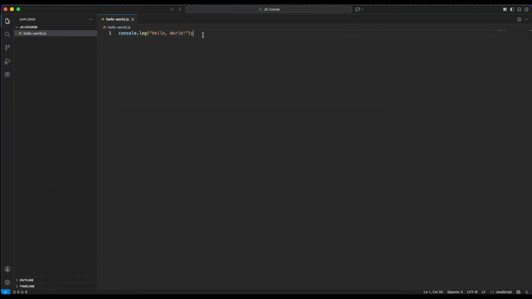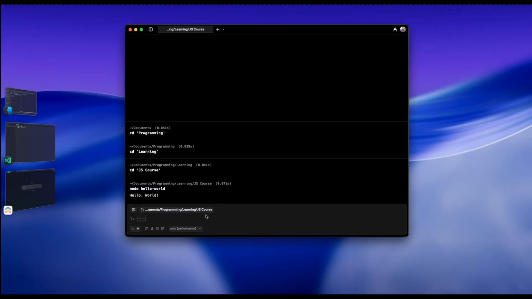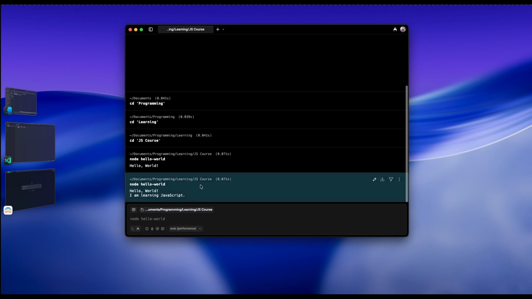We can try something different. So just copy it and paste it. So what can I write here? Okay, I'm learning JavaScript. Save this file, go to your terminal and run this again. You see, I'm learning JavaScript is already showing in your terminal. Actually, it's called the console, where it's actually seen.